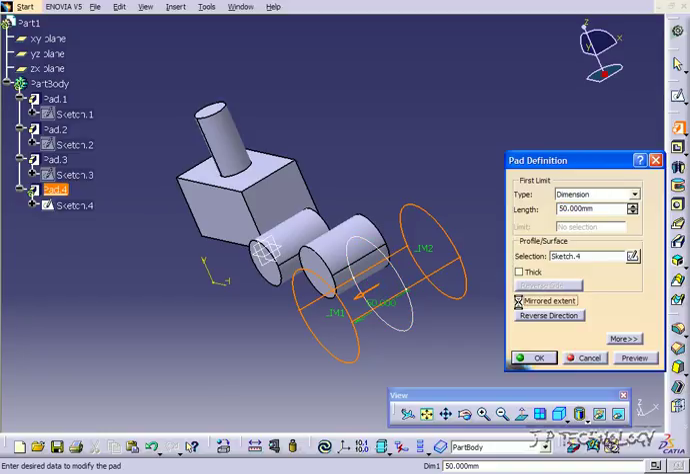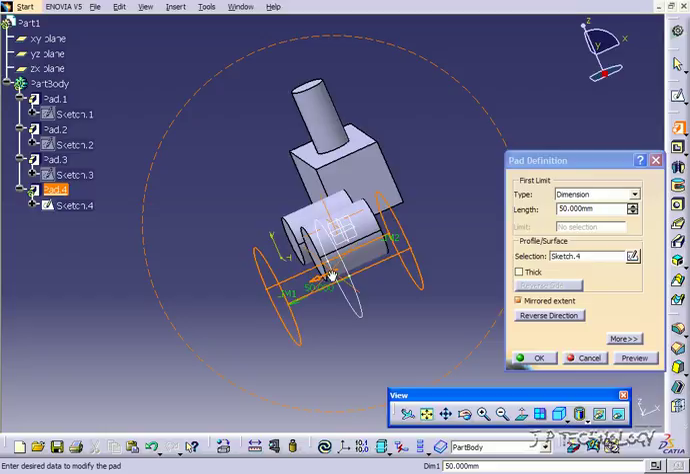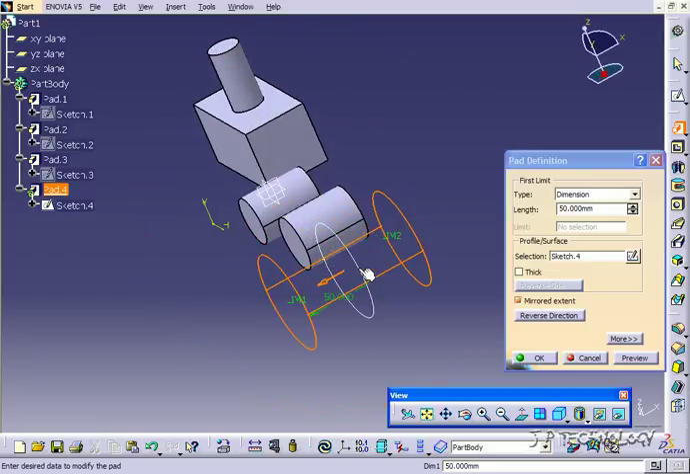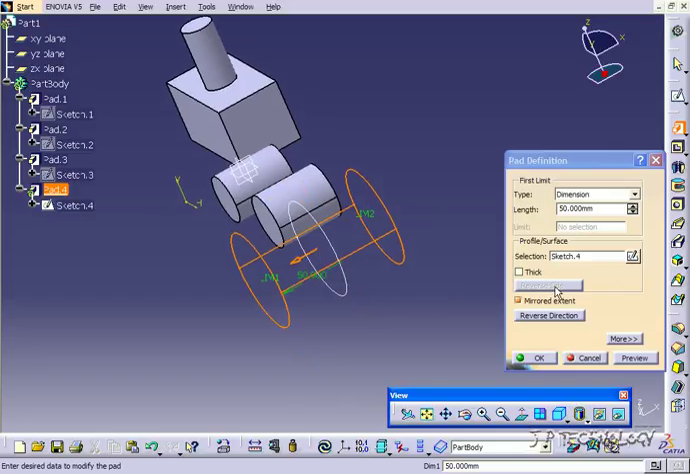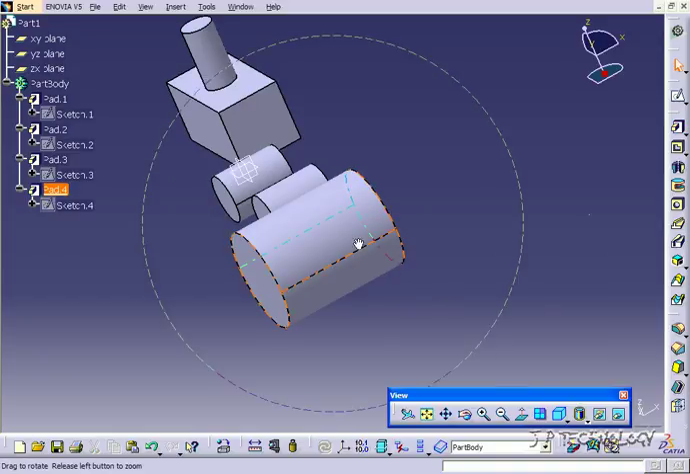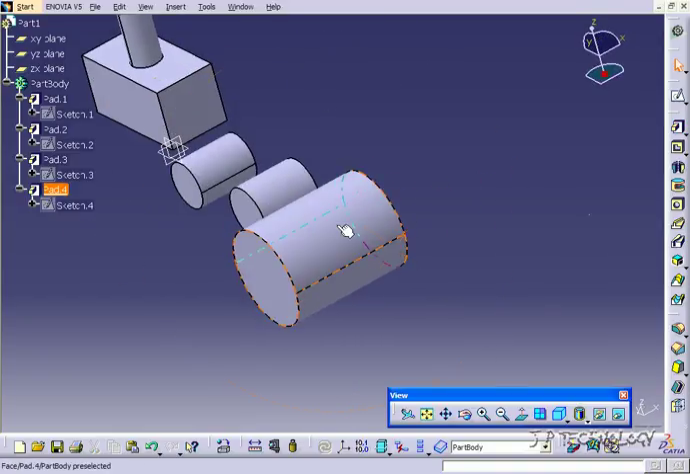So let's click Mirrored Extent, and what that does is it makes the profile or the sketch that we have a mid-plane, so it's going to extrude 50 millimeters both ways. And you can see from the preview. So let's click OK, and it's gone in both directions from this plane.